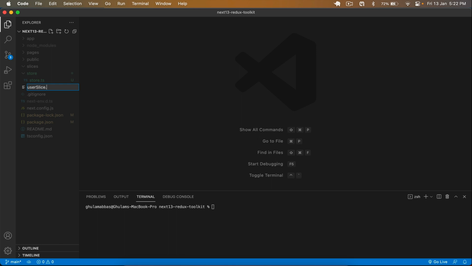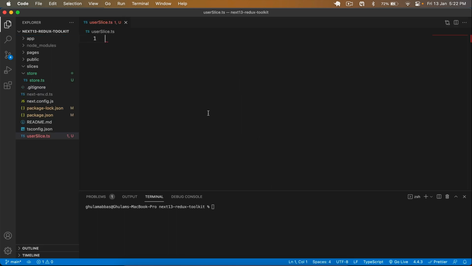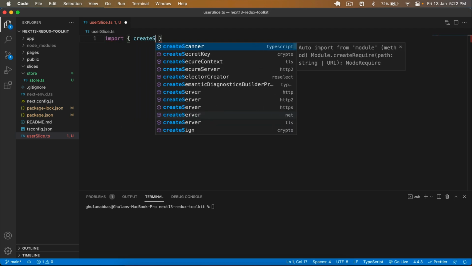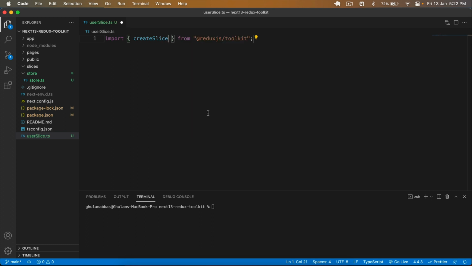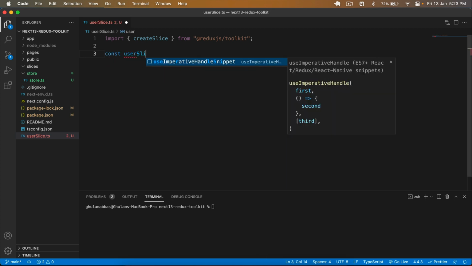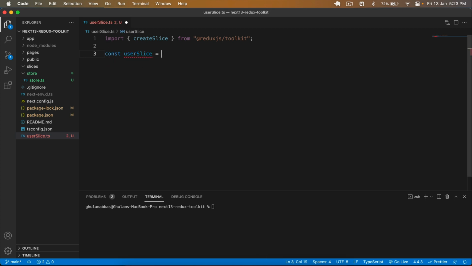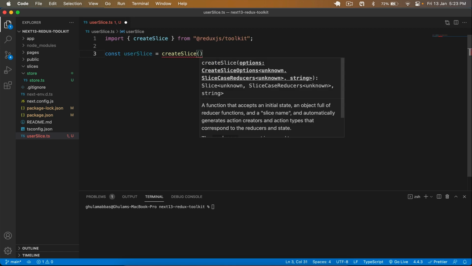Okay, so userSlice.ts. So in here, first of all, I need to create this slice. So I import createSlice from the Redux Toolkit. I will import that, and then I will simply type const userSlice equal to createSlice, and in that we have to pass some options.